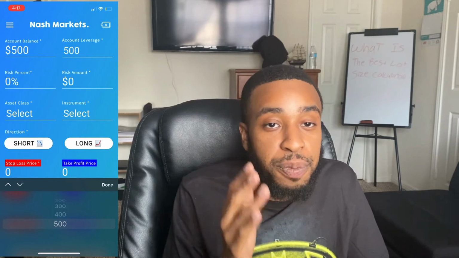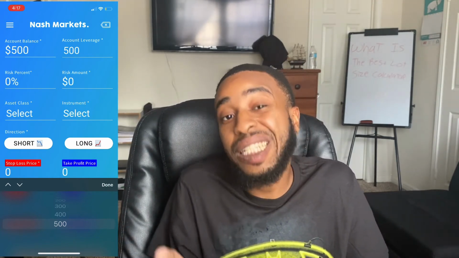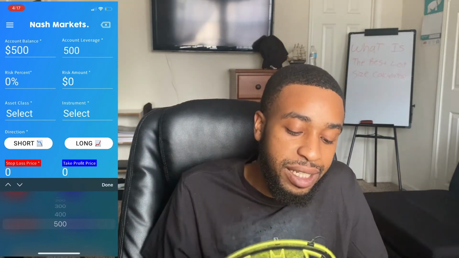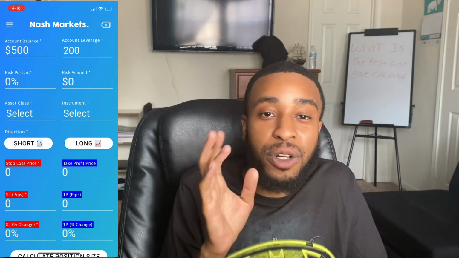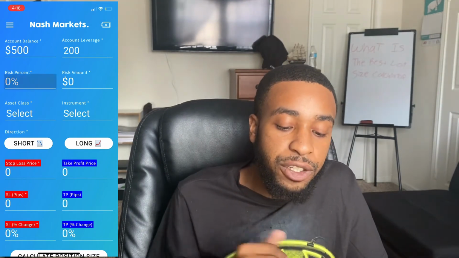So even if you use proper risk management, it'll protect you from blowing your account. But most of y'all don't use proper risk management, let's be honest. So with that being said, the account leverage at 500 is a little high. So let's do 200. I always recommend 200 is really more than what you need because it's going to protect you from yourself. Okay, now we're going to do risk percentage.